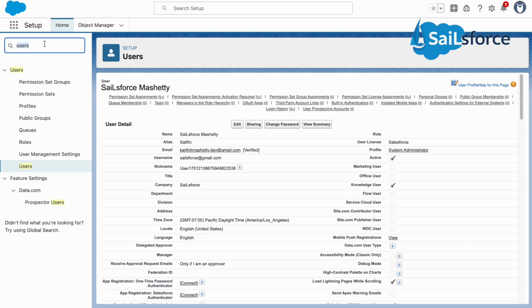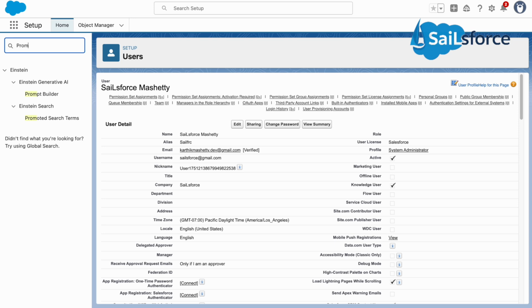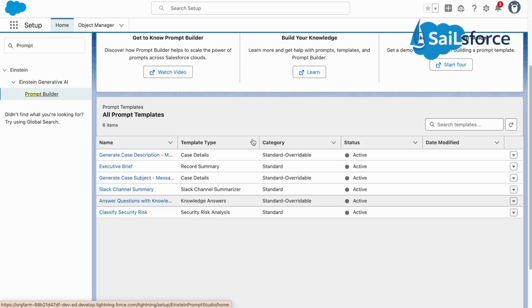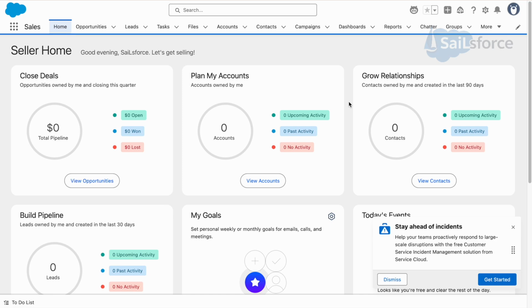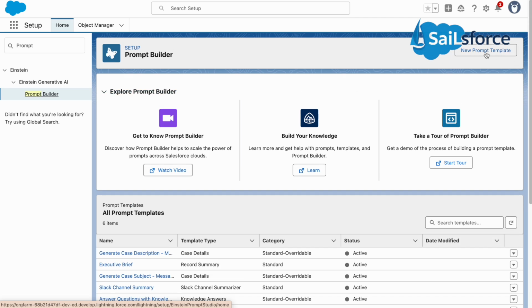Now let's go to prompt templates. These are some standard prompt templates that we already have. If you want to utilize these templates, you can, but when creating a new template from the standard templates, you need to save it as a new one and generate a new template from that. Now let's create a new prompt template here.